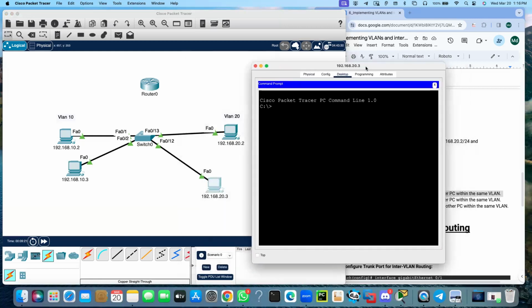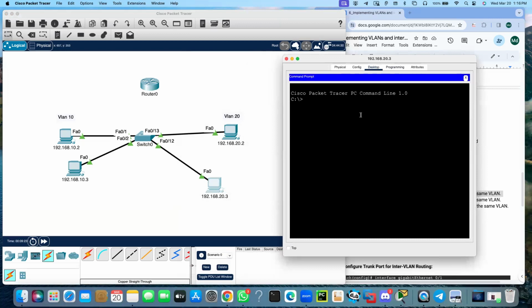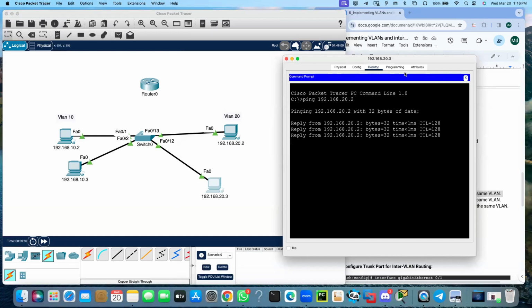So this one is 20.3 PC. So ping 192.168.20.2. We are able to ping.